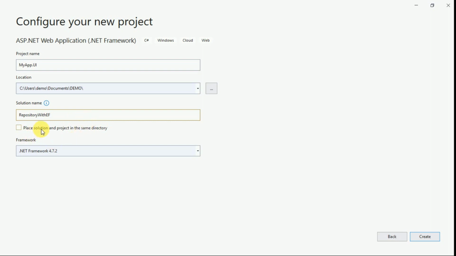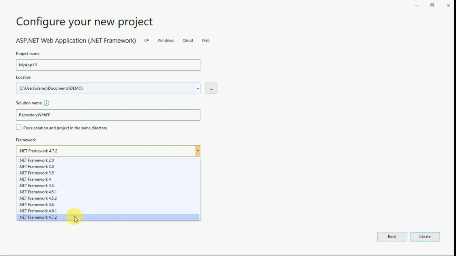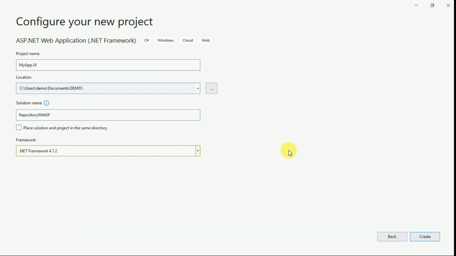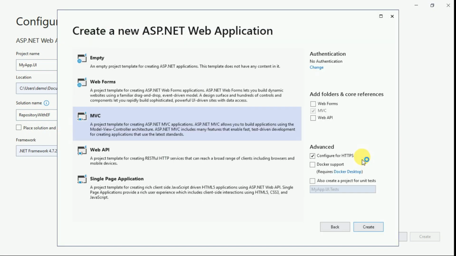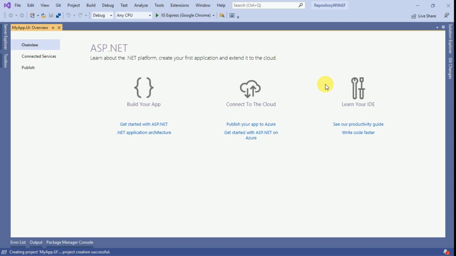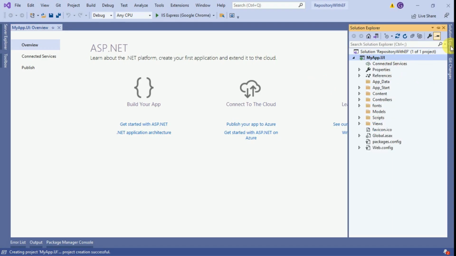I don't want to place this solution inside the same directory. I'm going to place it outside of this directory, and you can select the latest .NET Framework which you have on your machine. Click on create. So here I'm going to use MVC. Select MVC and click on create. Now our project has been created here. Go to Solution Explorer. This is our UI project.